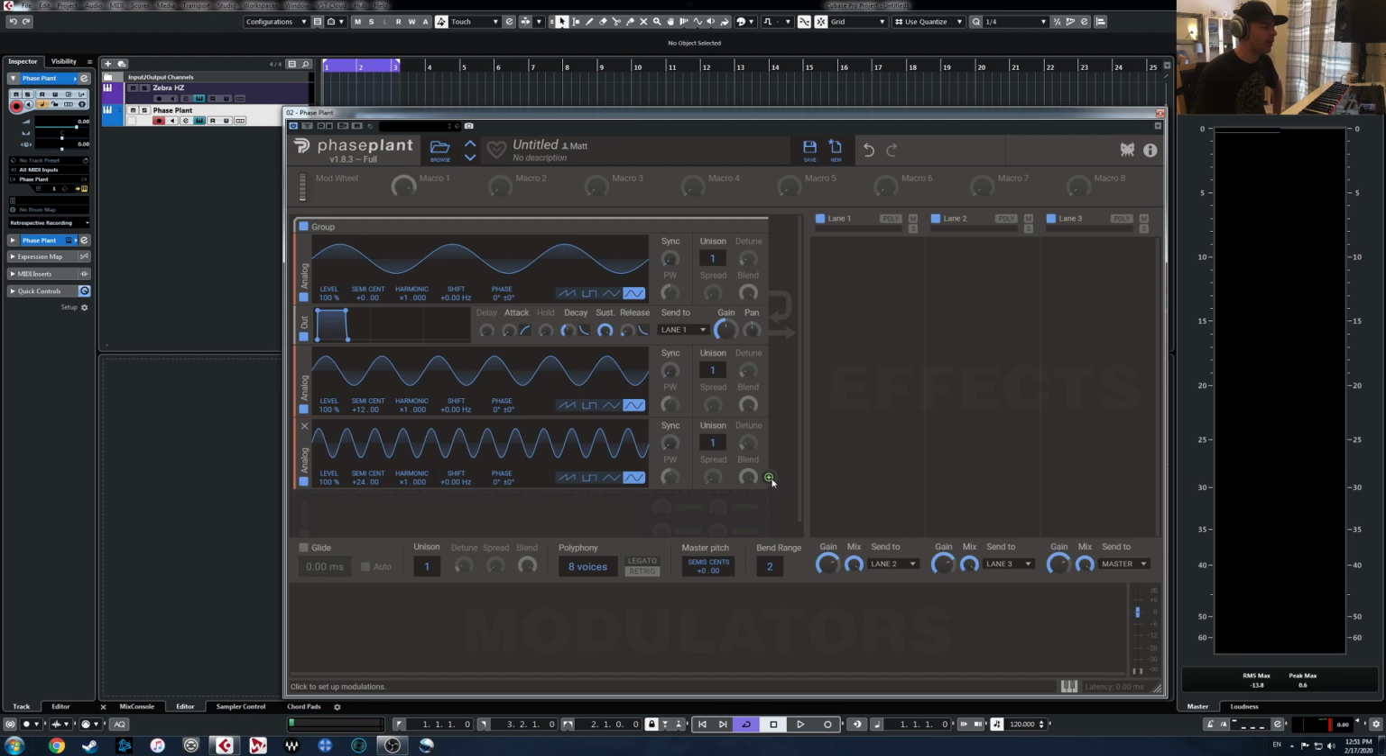Now, this little plus icon here is how you can route the FM from one oscillator into another. So if I click on this, you're going to see these plus icons open up here, and these are what we can modulate. This is the audio rate modulation capability of Phaseplant. Standard FM would be modulating the phase here, and you can also modulate the shift, the pitch, and the level. And I think modulating the level is more like a ring modulation. It multiplies the signals together.